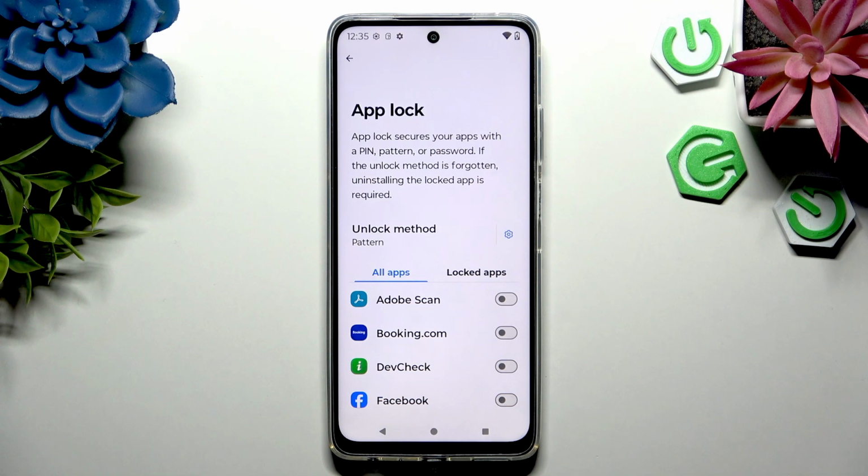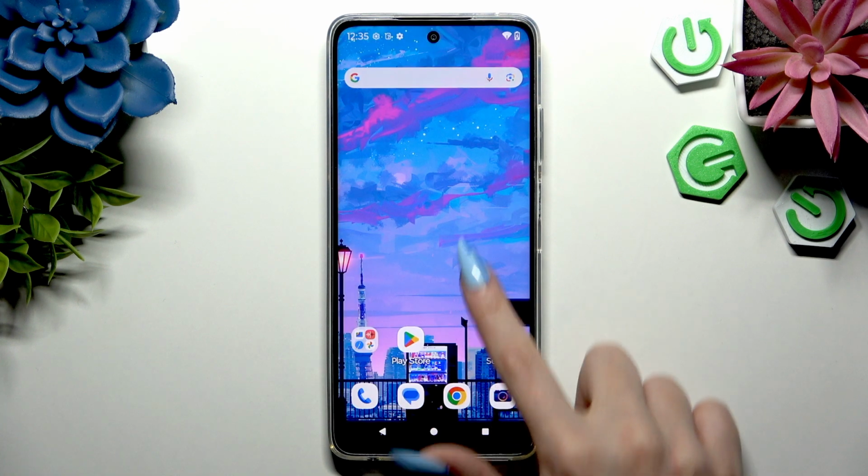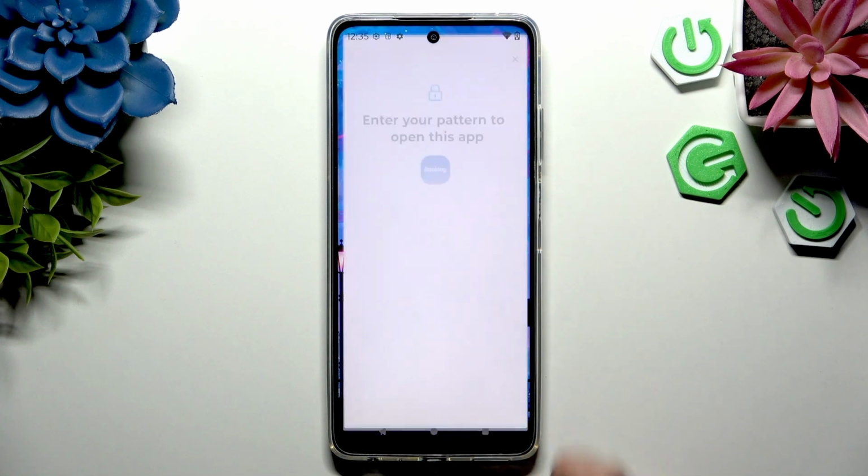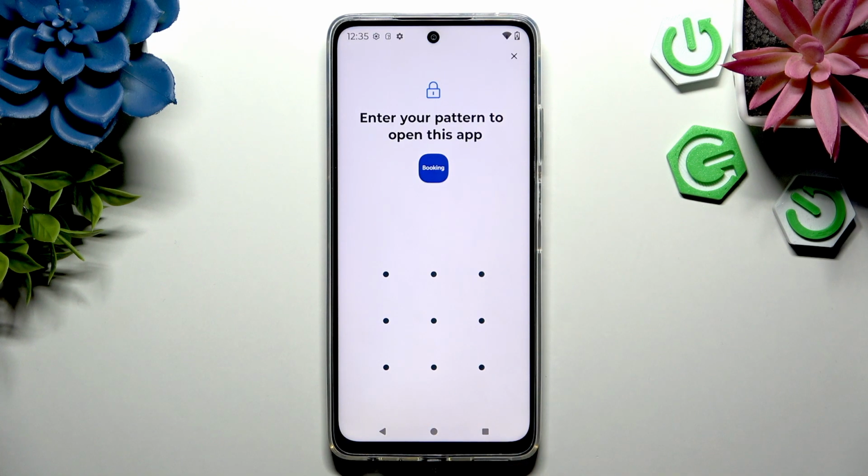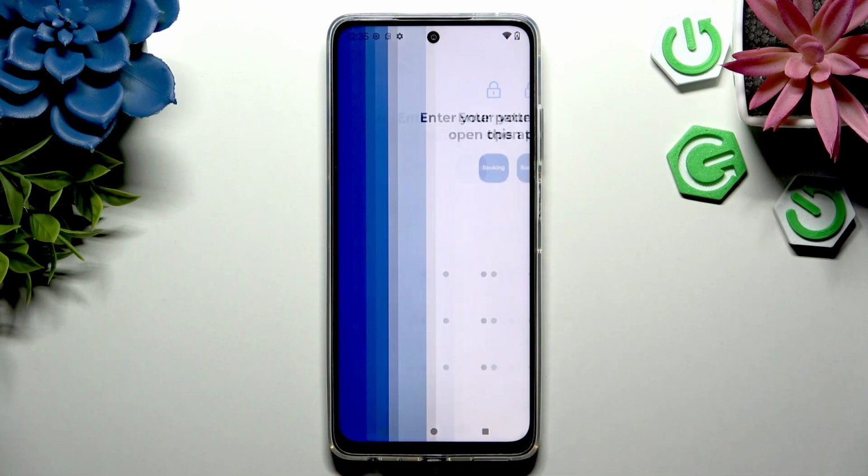Now to lock any app, use the gray switcher next to it and wait. So when I go back and try to access this app, it indicates that app lock is required.